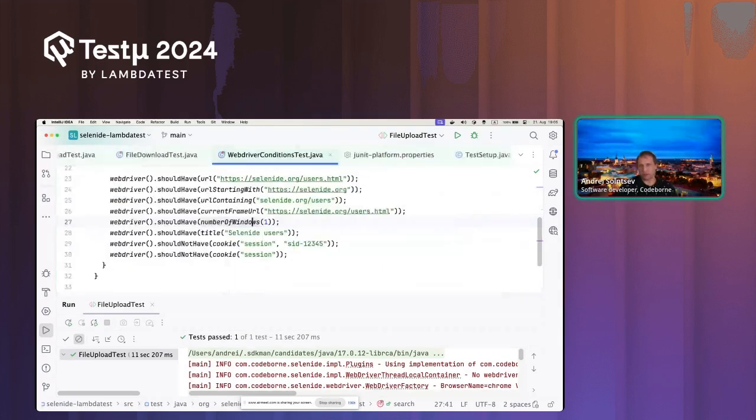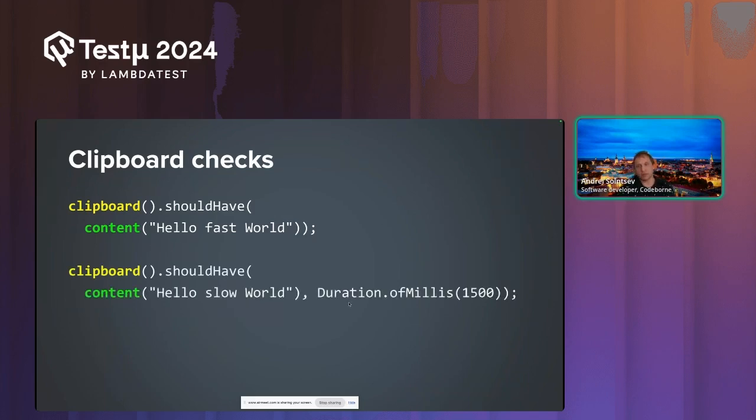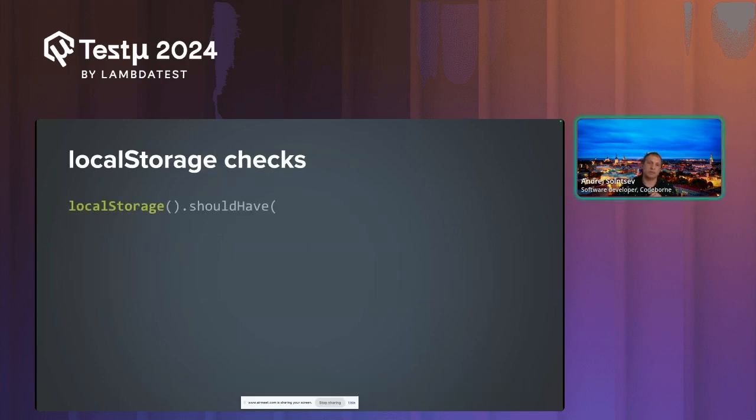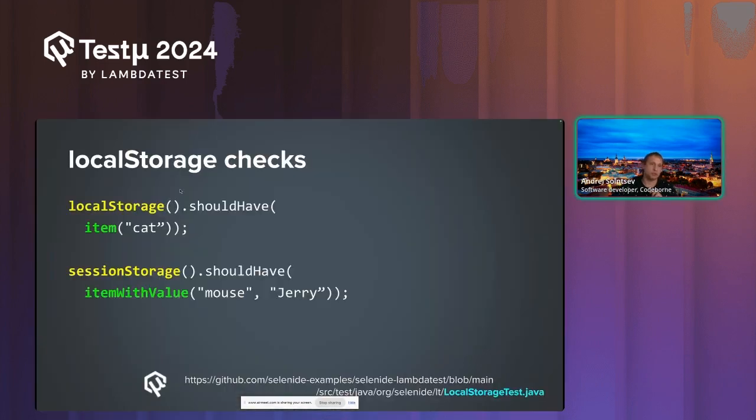There are multiple different checks, like you can check how many open windows there currently are, and so on and so on. Also, you can operate with clipboard or check contents of clipboard. Yeah, you can check that clipboard has some specific content, again with timeout. And again, as usual in Selenide, you can specify timeout for any of these checks. And if such a check fails, Selenide will automatically generate a readable error message with a screenshot, and it will be easier to investigate what happened there. Yeah, you can also check contents of local storage and session storage, and so on.